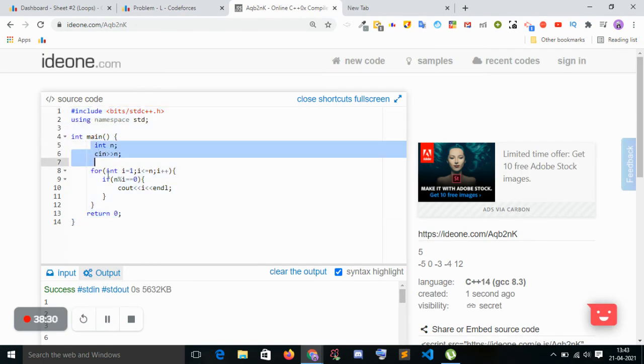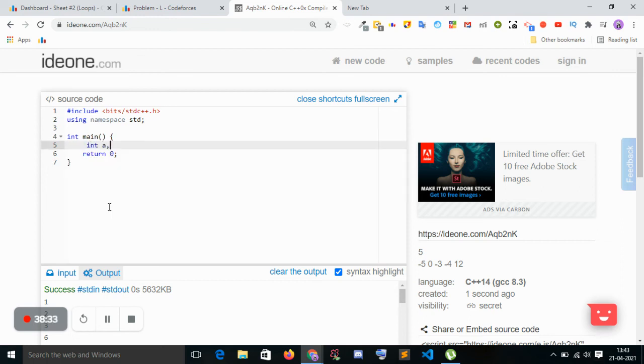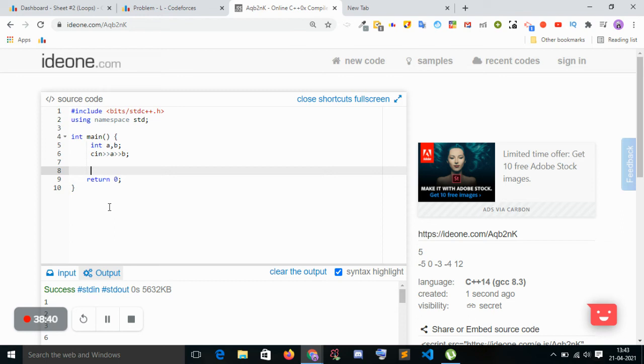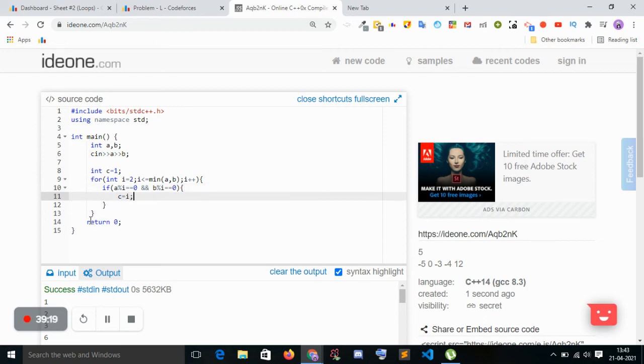So we'll take two inputs, int a comma b, cin a b. Okay, and int c equal to 1. c is always at least 1, since 1 divides both numbers. So for int i equal to 2, i less than or equal to min of a comma b, i plus plus, if a modulus i equal to 0 and b modulus i equal to 0 both, then c equal to i.